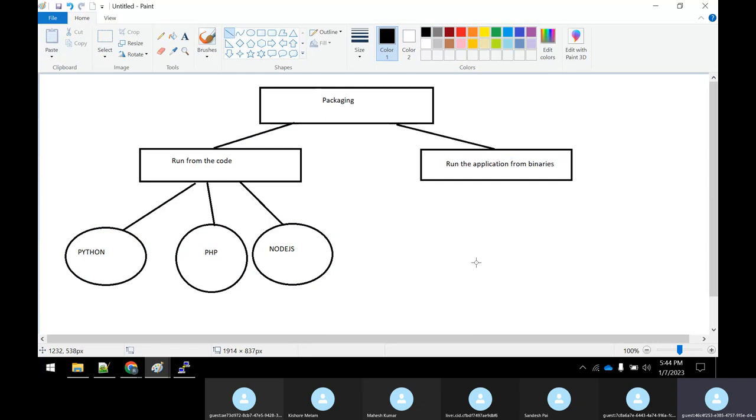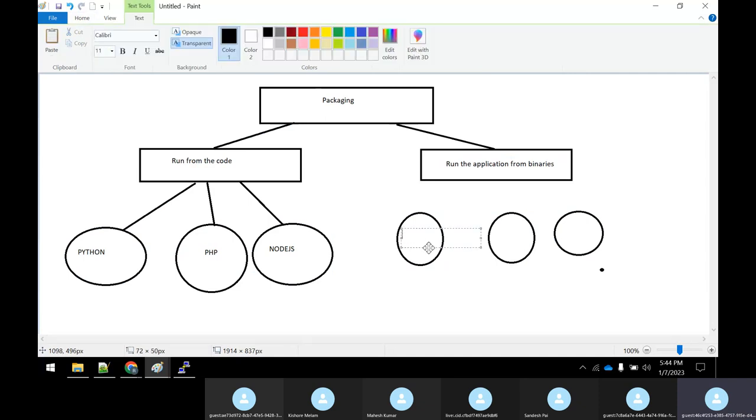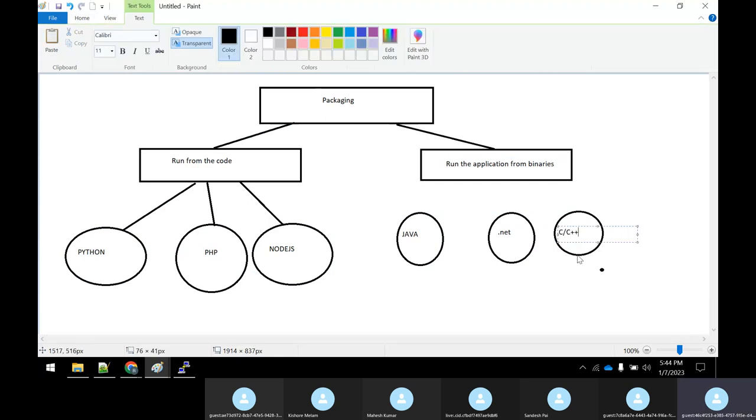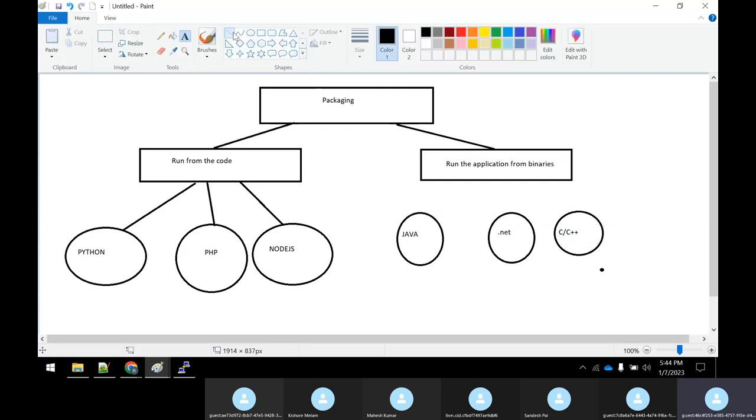Okay. So now, running the application from the binary means that, for example, you have many languages, like Java, like .NET, like C or C++ or C#, right? Suppose you have written an application using Java, or using .NET, or else you have used something like C or C++. You have written the application with these languages.